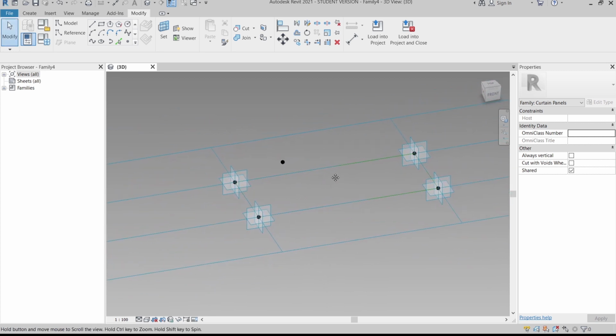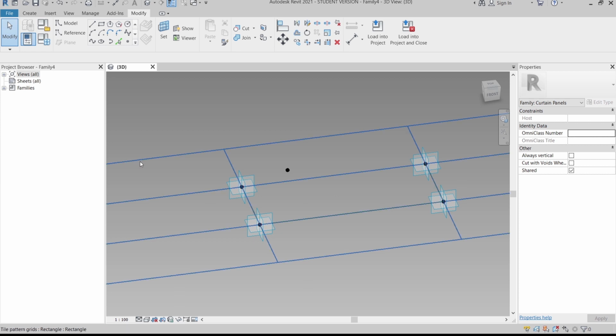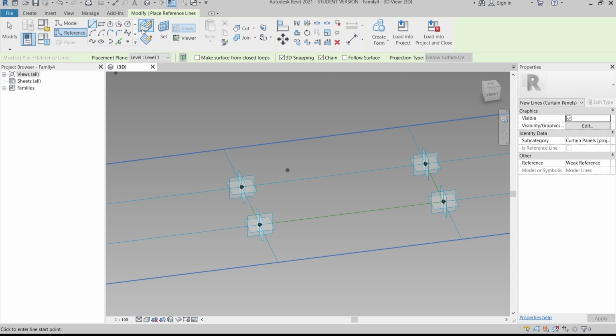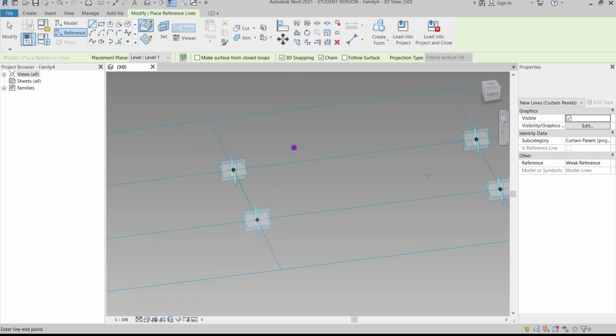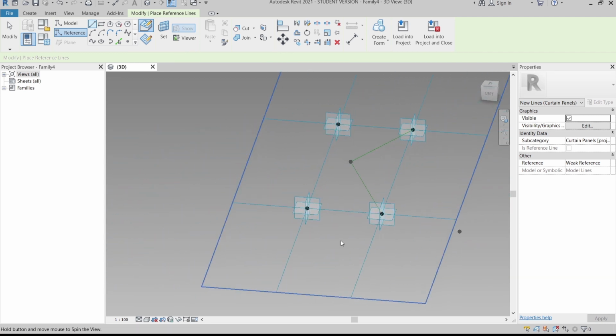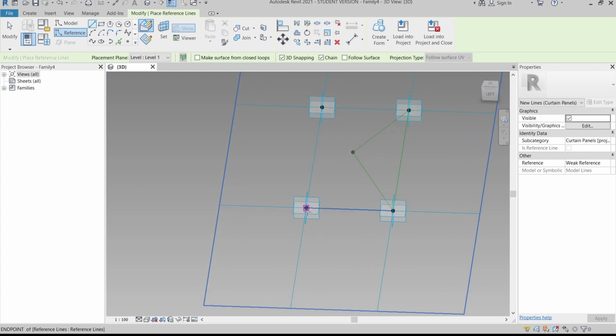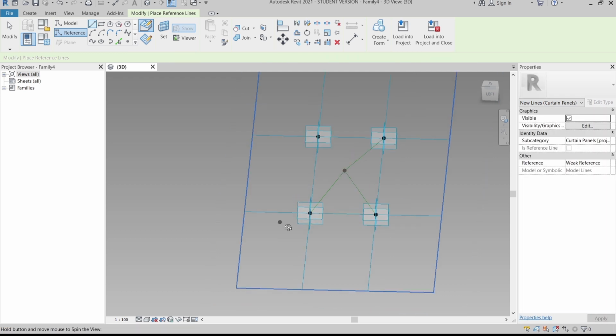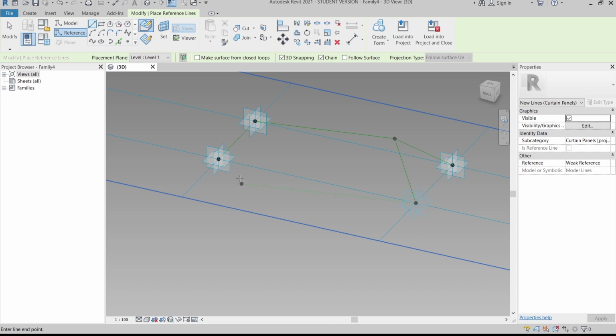What I'm going to do next is connect my reference planes. To do that, I go to Reference Plane, select Line, and Draw, making sure 3D snapping is turned on. Then I select from here: 1, 2, 3 and 4 to connect, hit Escape, then continue. 1, 2, 3 and 4, hit Escape, and go to here. 1, 2, 3, 4 and this one is 5, hit Escape.